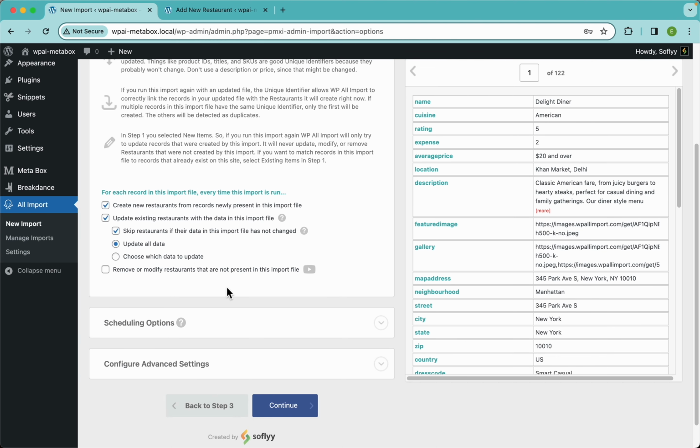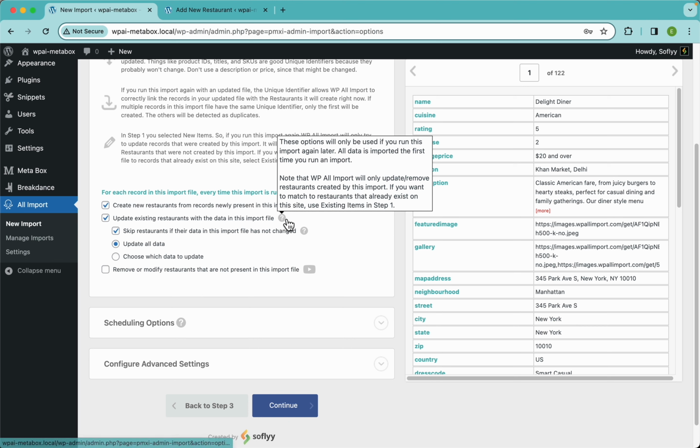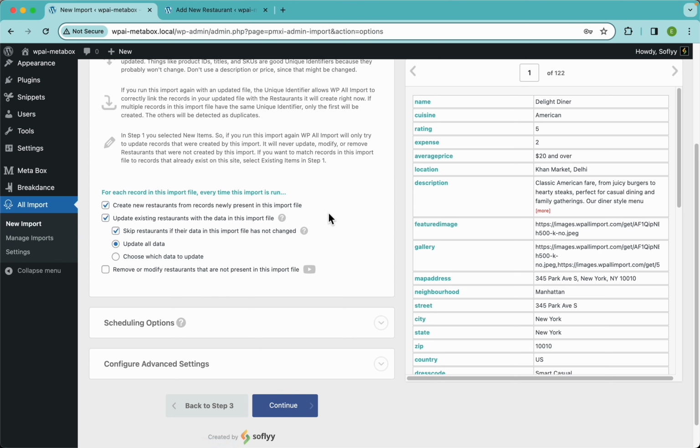Here we have these other advanced options, and guys, these are mostly for when you need to rerun this import for whatever reason. In this first run, we just want to keep this as it is, right? Because we're importing new restaurants and we want all of the data. We don't want to remove anything like that. We just want to import this as it is.